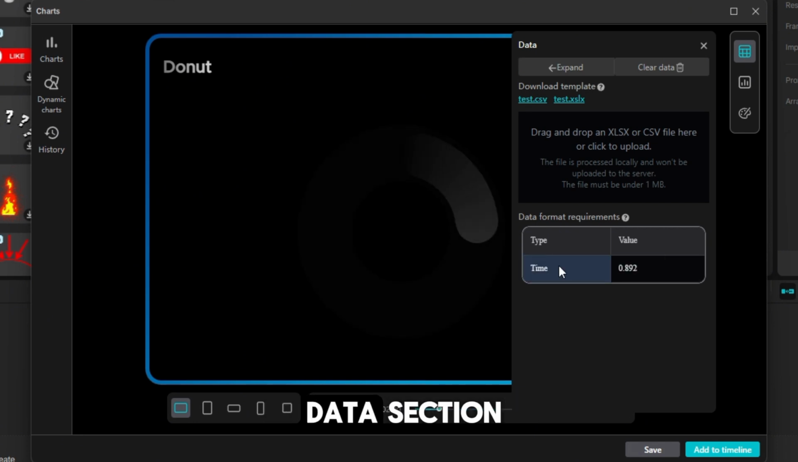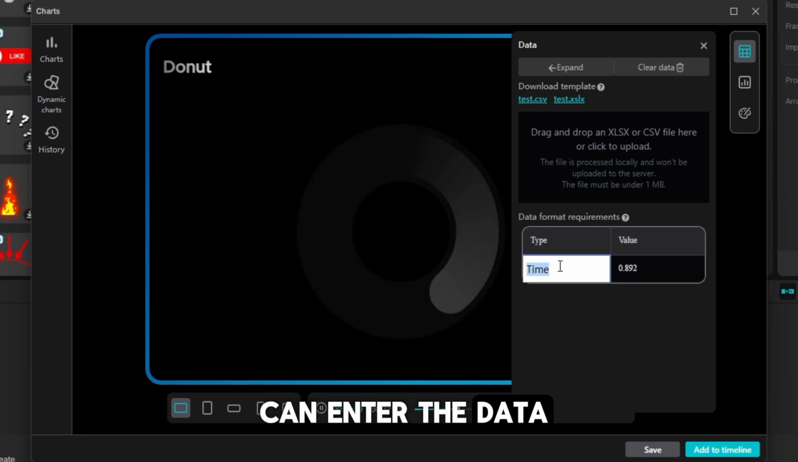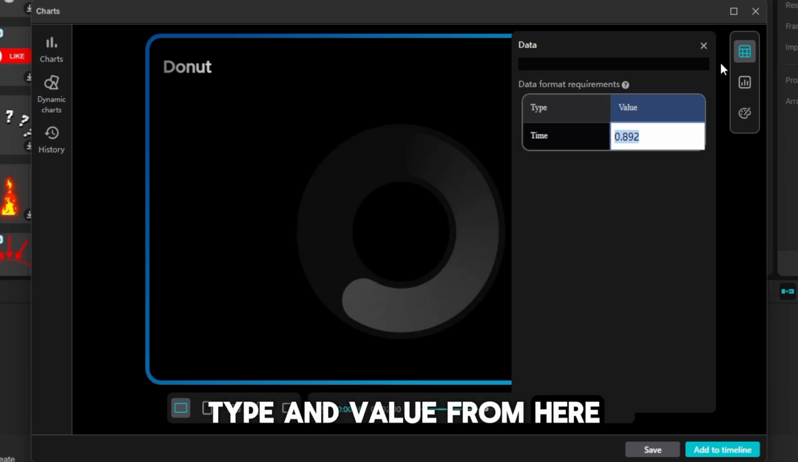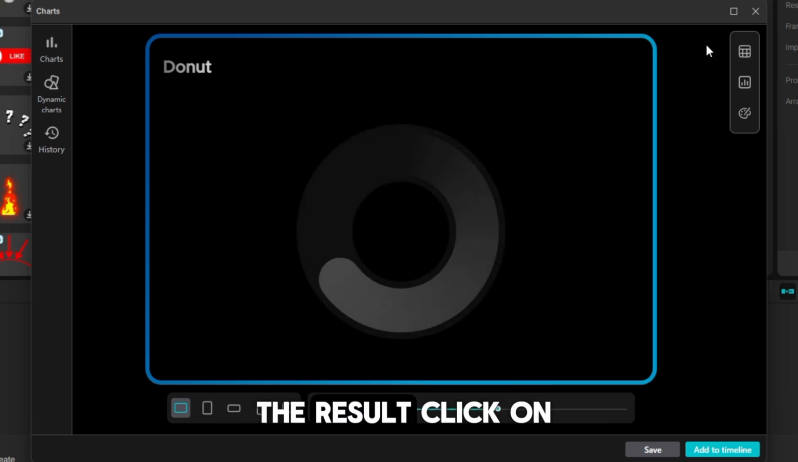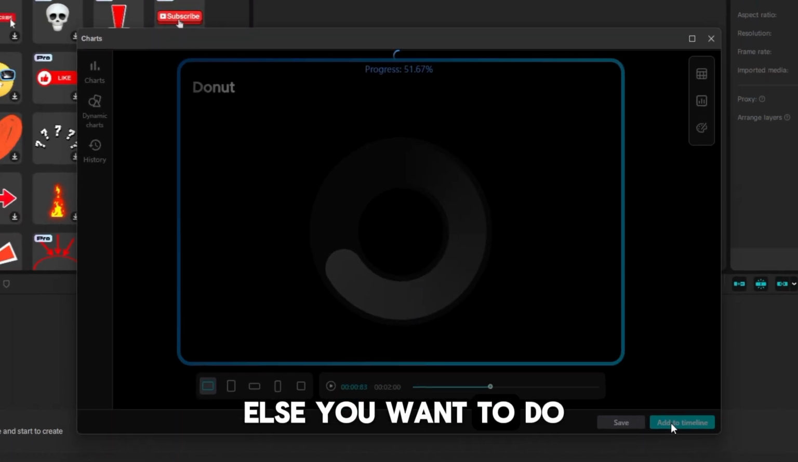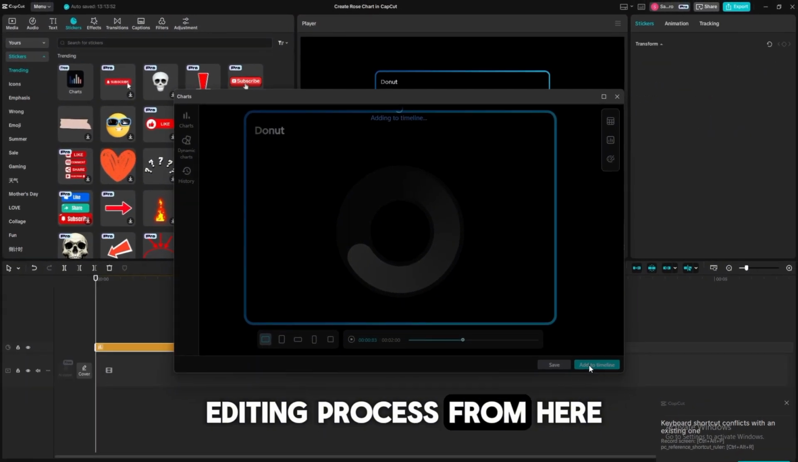Now, click on the Data section and from here you can enter the data format requirements. You can enter the type and value from here. Once you're happy with the result, click on Add to Timeline option. Now, if there's anything else you want to do, you can complete the editing process from here.